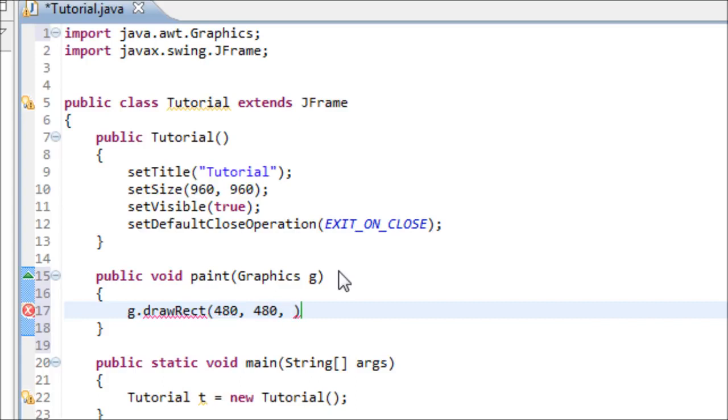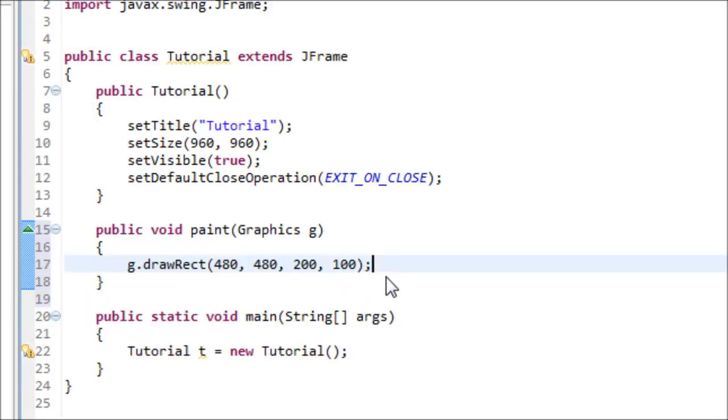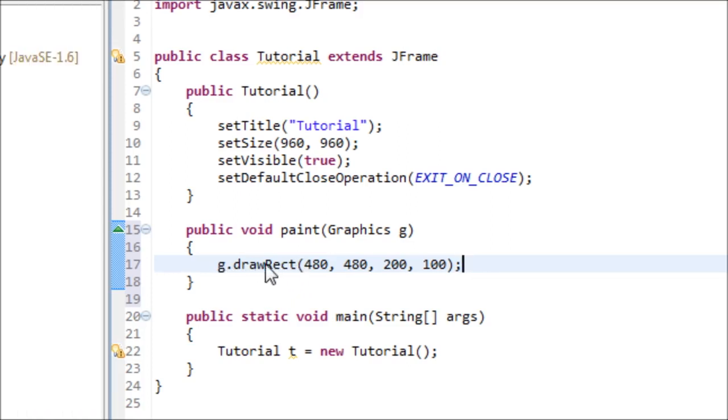And then now you have to type in the width of the rectangle, and that width will be 200. And after that we have to create a height for the rectangle, and the height will be 100, and put a semicolon after that. Alright, so we're now done drawing a rectangle for this.